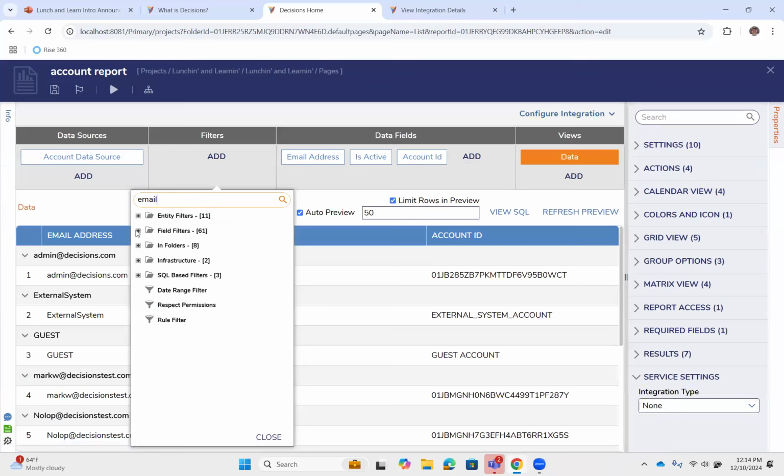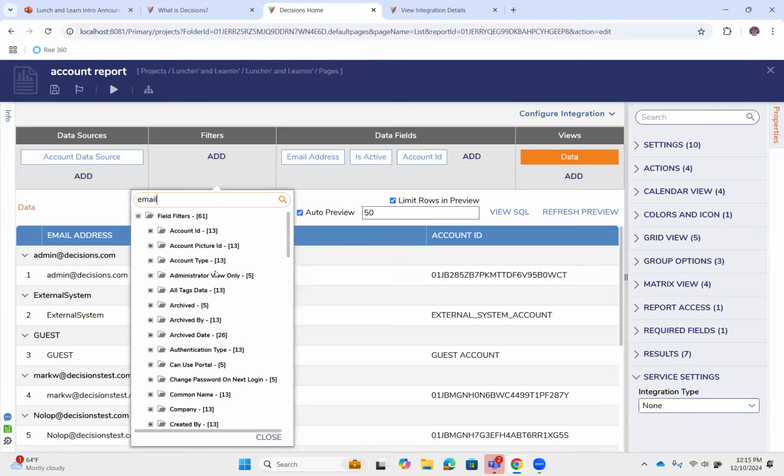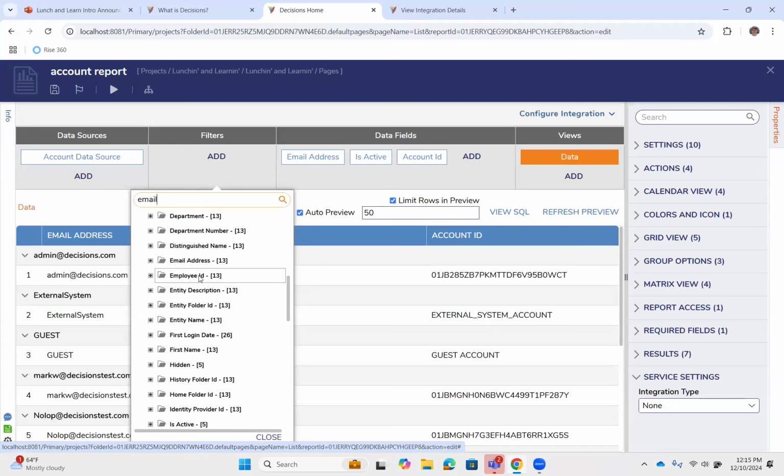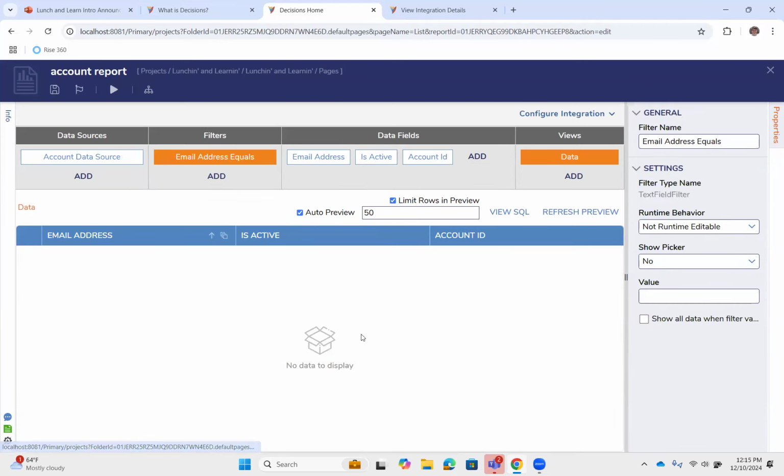So we want a field filter for the email address equals, and then we want to get values from another report, and that value is going to be user email, all one word. All right, and that's going to filter that out.